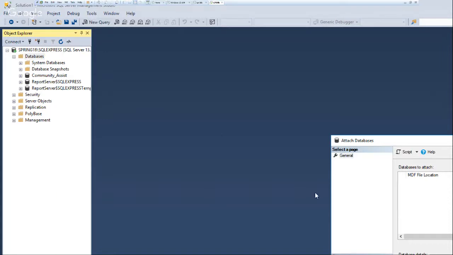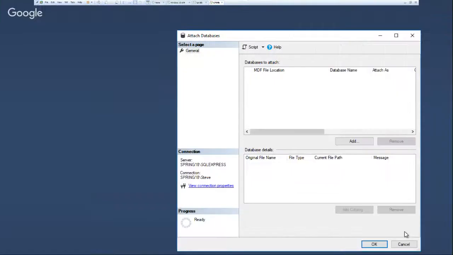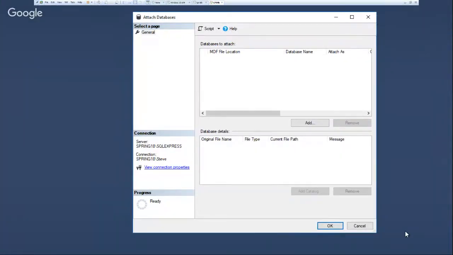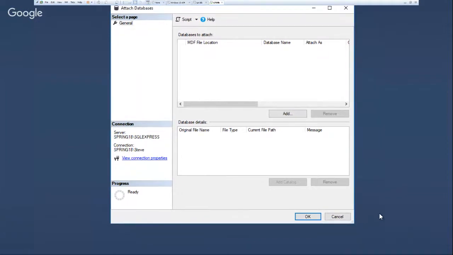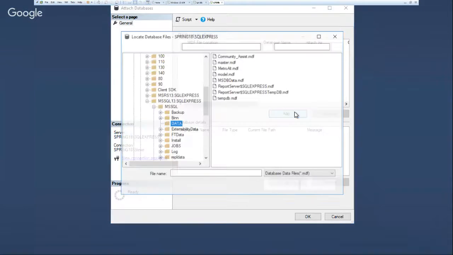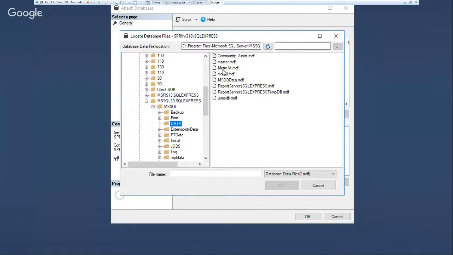Database files on these, unlike say Access or something like that, these are not meant to be moved. Right? They can be, but they're not really meant to be. They're server-centric files. So I'm going to add, and I will add MetroAlt. I will do OK.